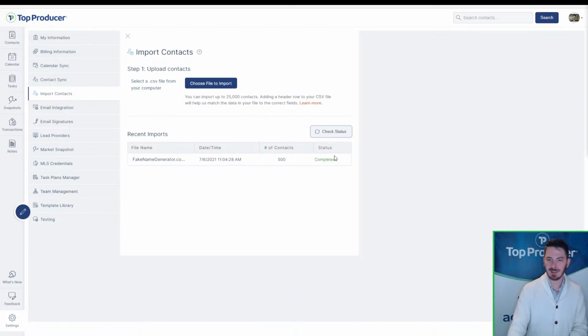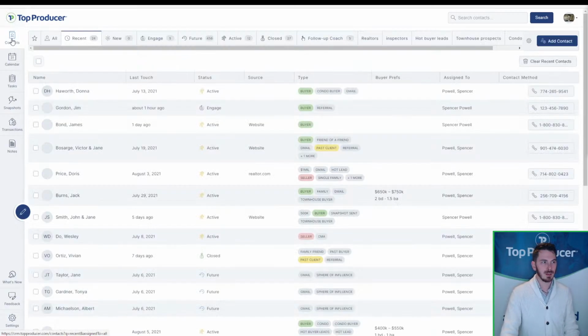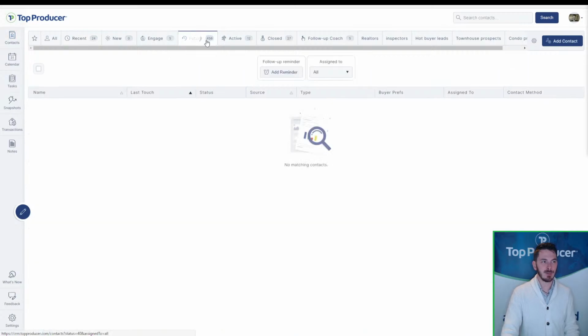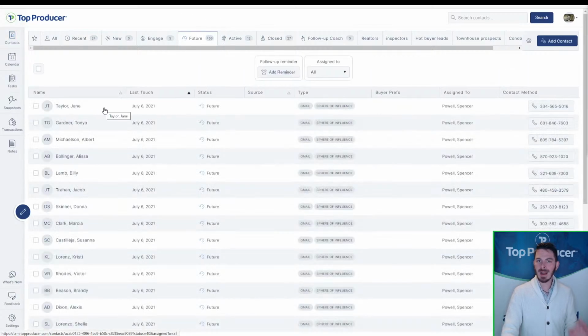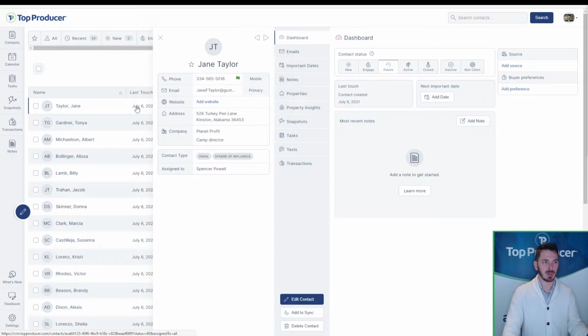So next, guys, the exciting part, let's see all of your contacts recently imported. Let's go to contacts in the top left. And let's click on, let's say, future, if we've imported them in the future. And then I recommend clicking on a few records. Just click right on their name or anywhere on this line here. And that's going to open up their contact record.